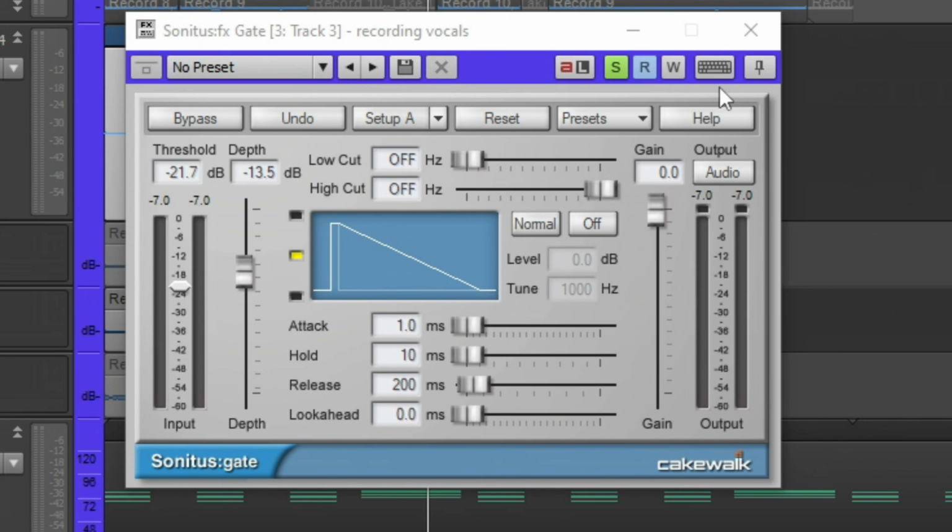So I hope this helps. If you want a full tutorial about the gate, exactly how to really, really use it, then let me know. But this is just something real short to answer your question.